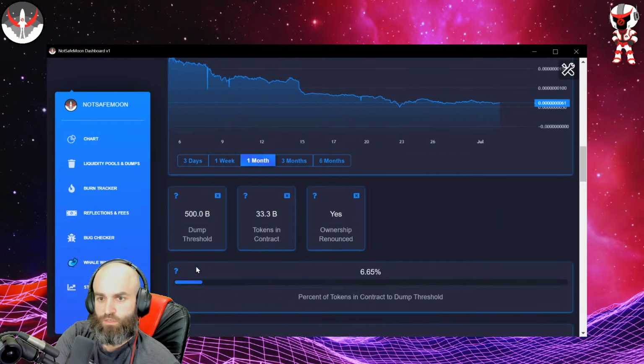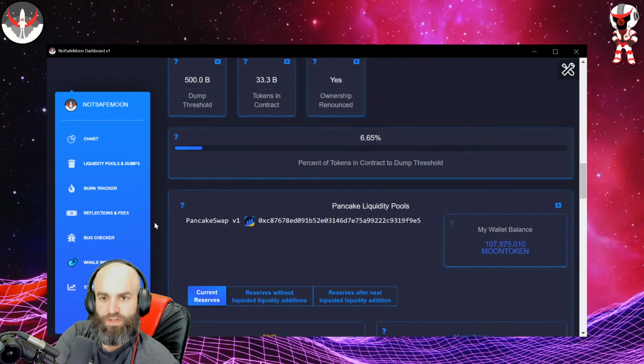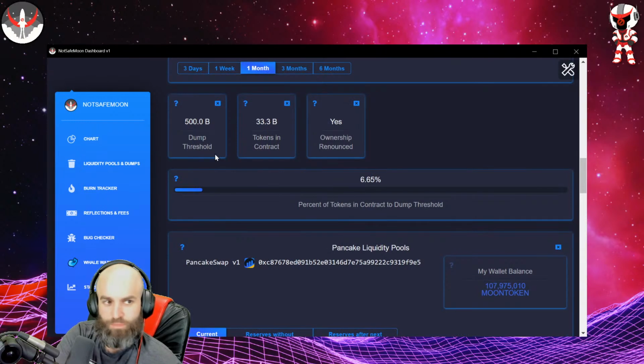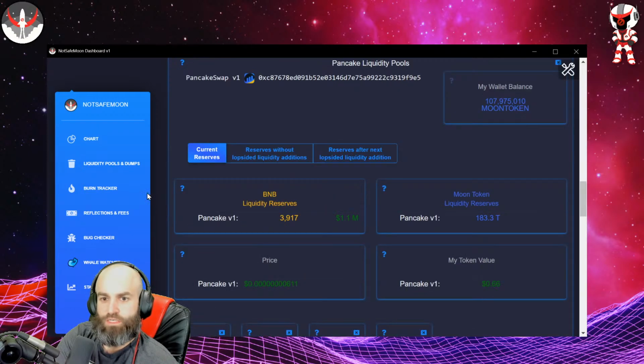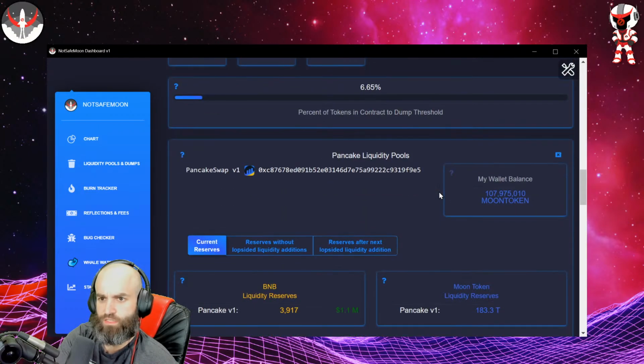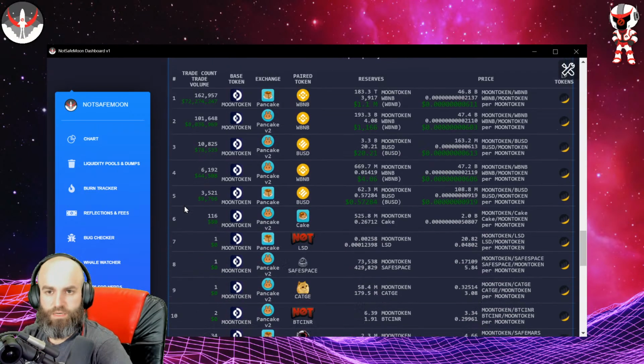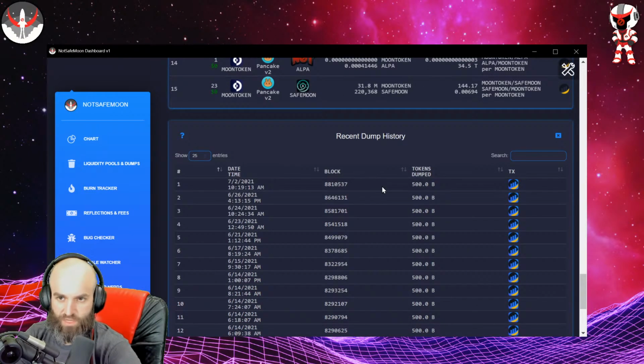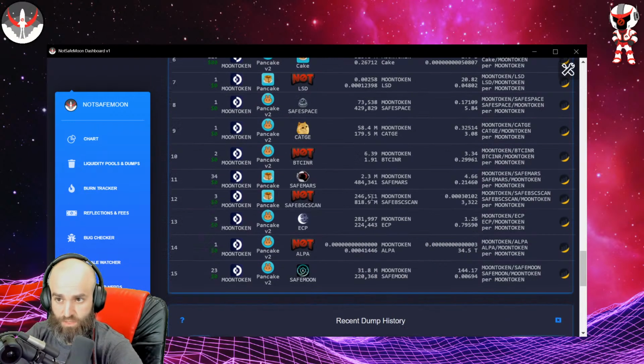So this particular coin, what are we on, Moon token, has a dump threshold of 500 billion tokens, which means once it gets 500 billion tokens in fees accumulated sitting in the contract, then it sends them all to the liquidity pool. So this one just did a dump probably not that long ago, because it's only got 6% on the way there to the next dump. And we can go all the way down here and look at when that last one was. So the last one is recently. So yeah, it just happened.